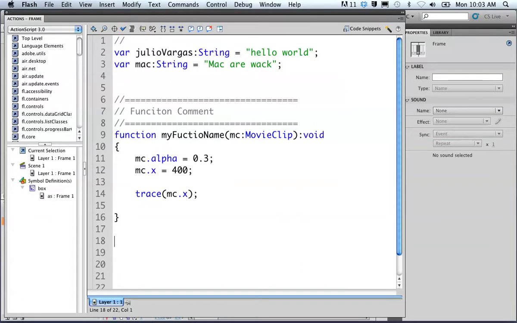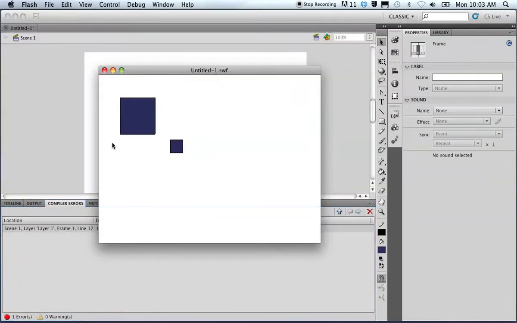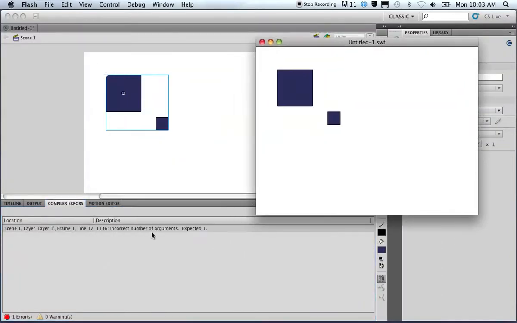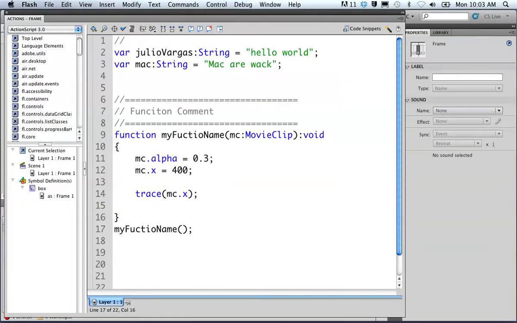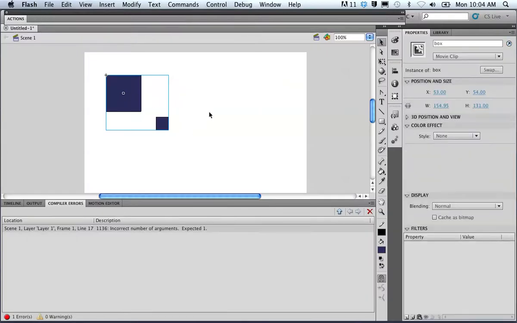So if I were to do this, it's going to give me an error. You see? Incorrect number of arguments. Expected 1. Now, Flash is terrible. Unless you've been working with it for a while, it's terrible at letting you know exactly what's wrong. This is one of those few occasions where it literally tells you exactly what it is. But what it spits out as errors is usually cryptic, and you're like, what the hell does that mean? But you'll get used to it once you work with it more and more.